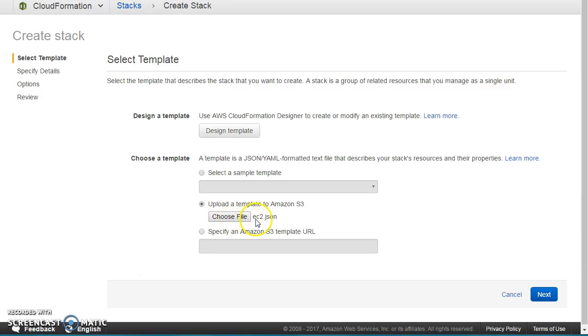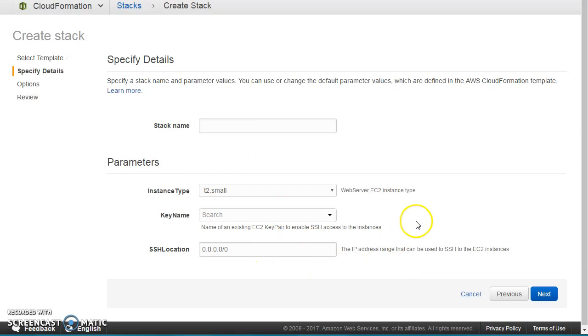You can basically select that file from your desktop. If you have it somewhere on your S3 bucket, you can give that path as well. And when you choose it, the CloudFormation service will first upload it to an S3 bucket, and then it will go ahead. So it uploads, and the path has come there. Now I can give it a name just to identify it.